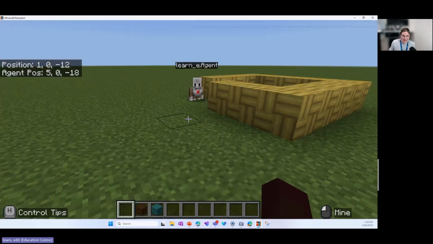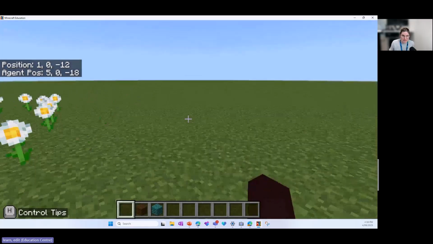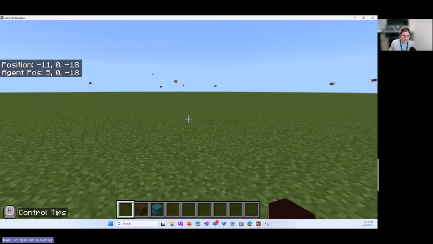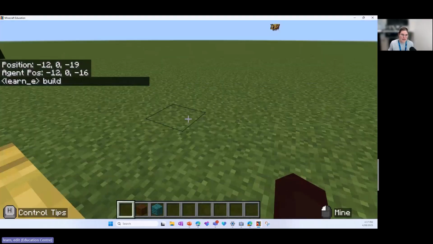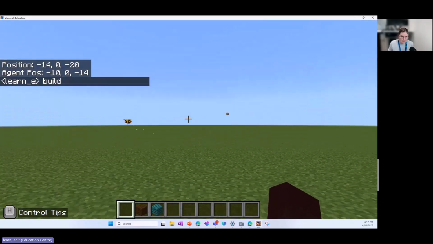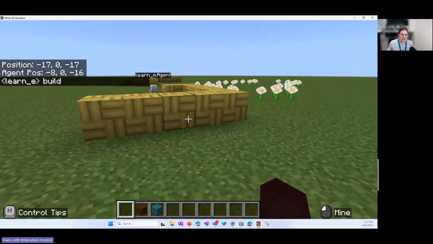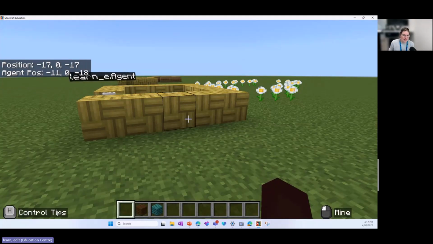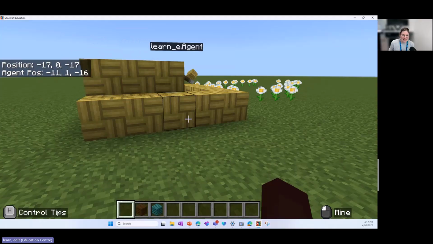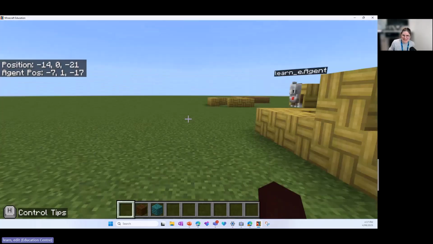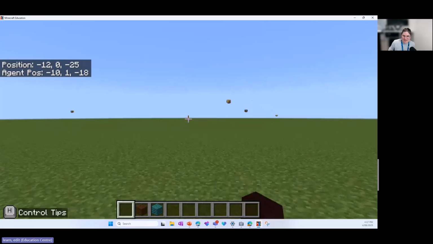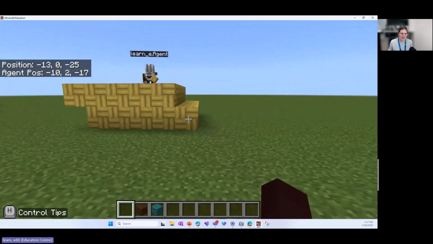I'm going to press play. I'm going to move over here. So I've got a clear patch. Press T on my keyboard, type in build, and see what my agent is building now. He didn't have that error anymore. But yep, as I predicted, because I didn't get him to move over, my tower's going to be a bit wonky.